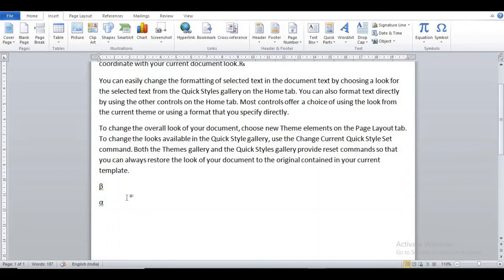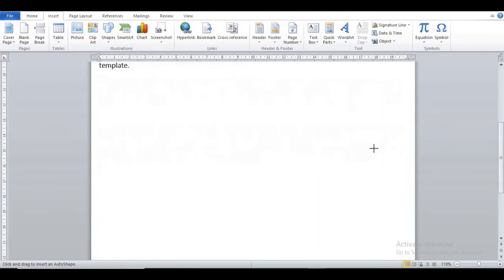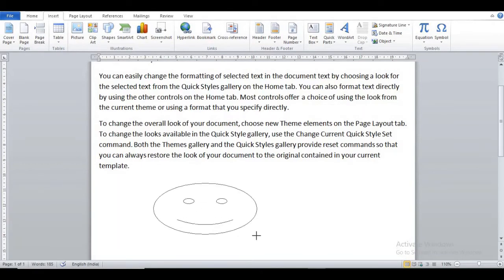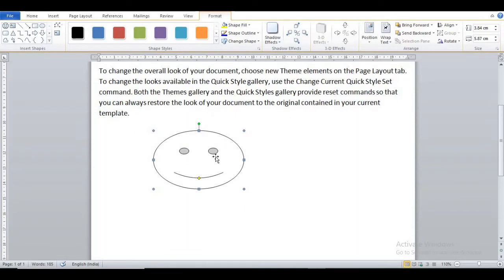Now our next topic is how to apply shadow effect to the shape. You can learn shapes in standard 5th. Now we give the shadow effect on the shape. Suppose I insert smiley symbol shapes in our Word document. So you can see here our smiley symbol is inserted.